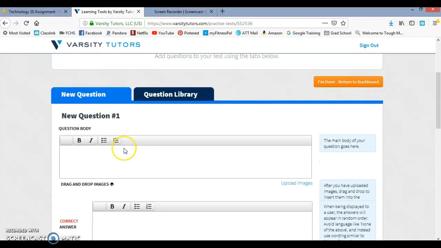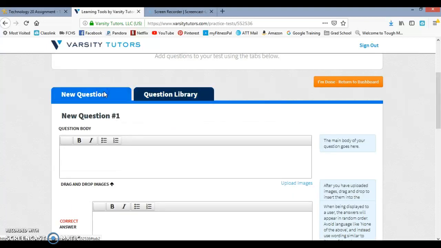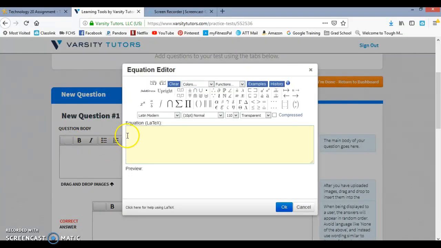You can create a new question or you can pull questions from the library set of questions that they have. So in the new question setting, it's not directly labeled, but this button right here is your equation editor. And so you can insert an equation that you would like for your kids to solve.